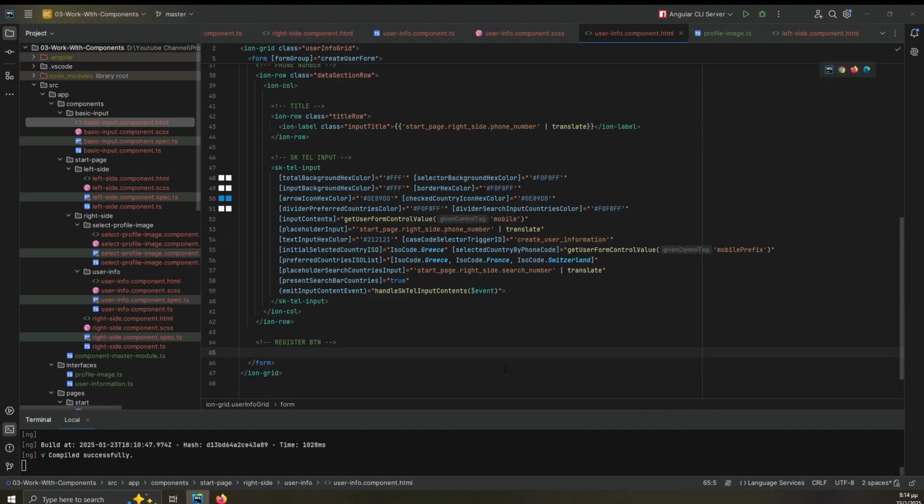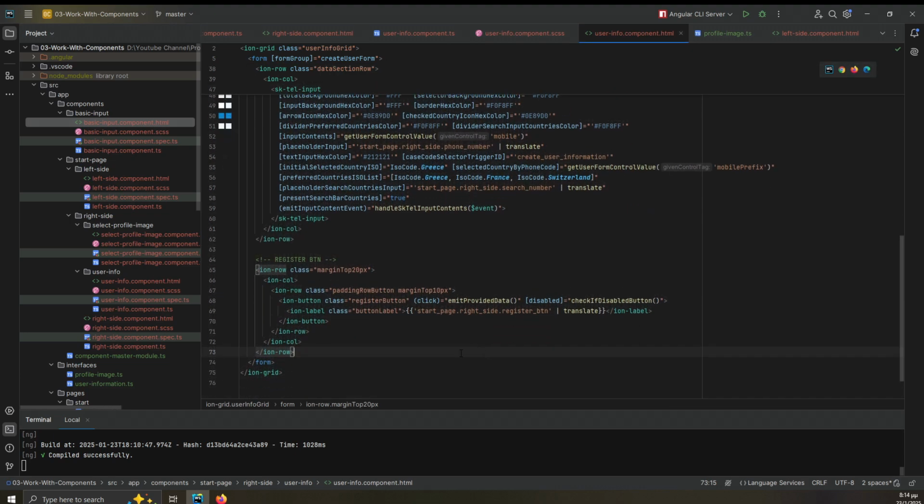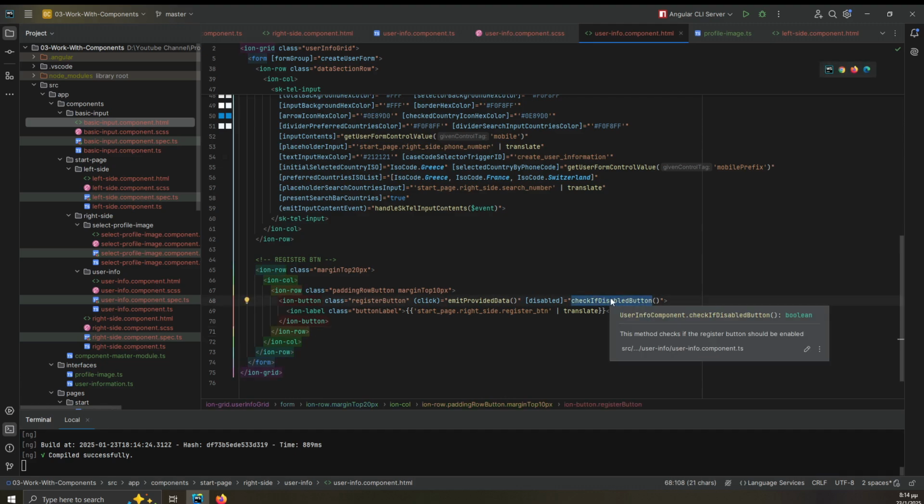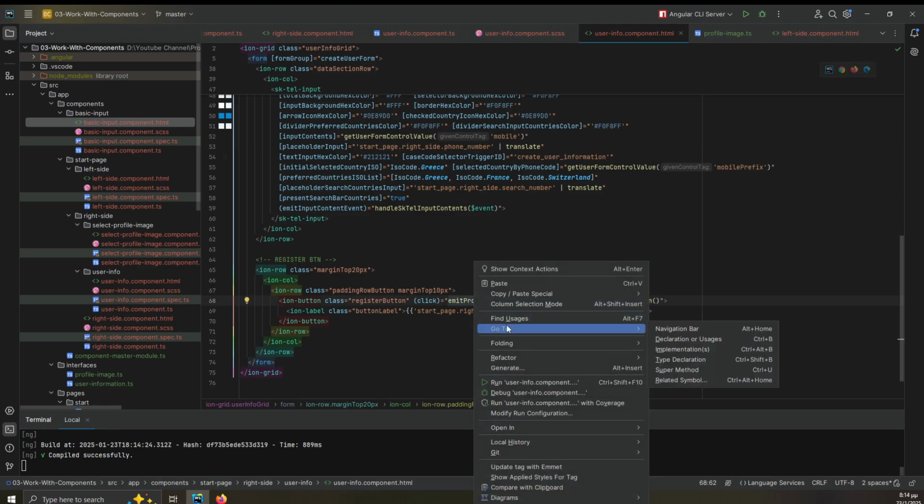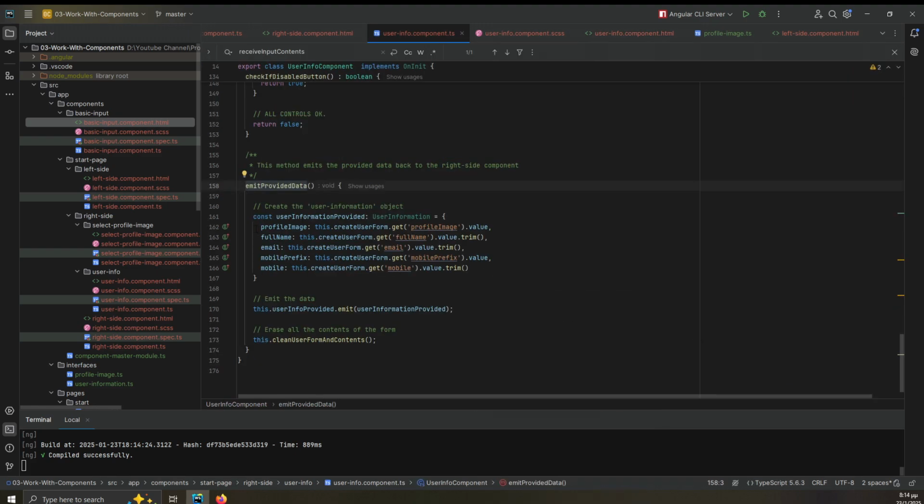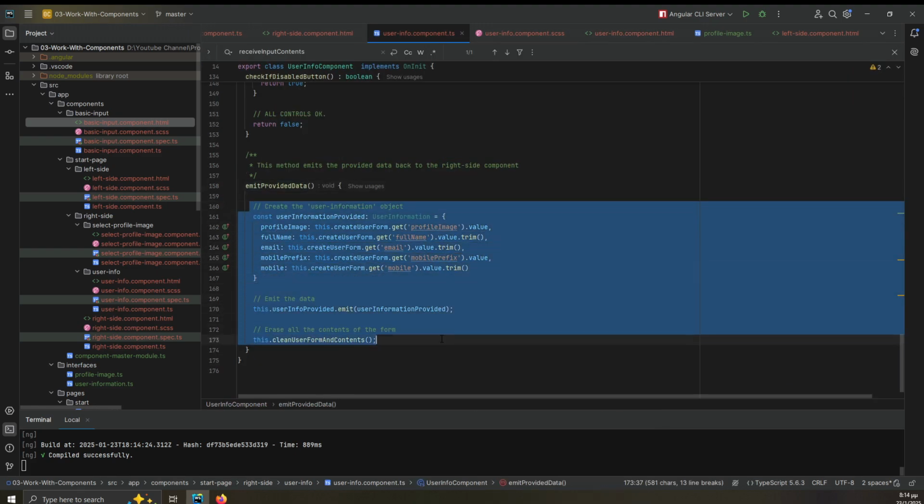Let's place it and let's explain it, of course, once more. We have a margin top of 20 pixels in order to have a nice distance between the two elements, an ion column, an ion row, and this is the register button. So it's gonna be disabled, and it's gonna use this method right here, as we have already seen, the check if disabled button. If the user clicks on the button, the emit provided data method is gonna be triggered, and these actions are gonna take place.